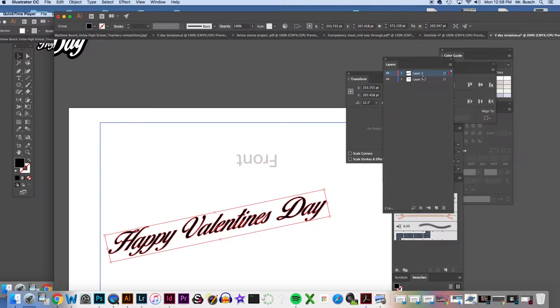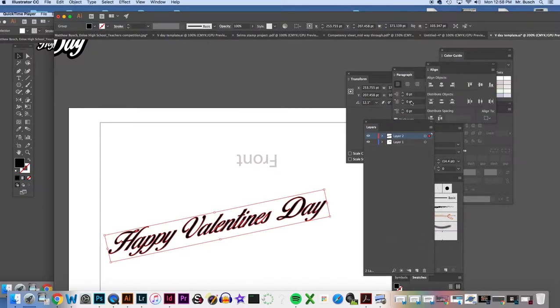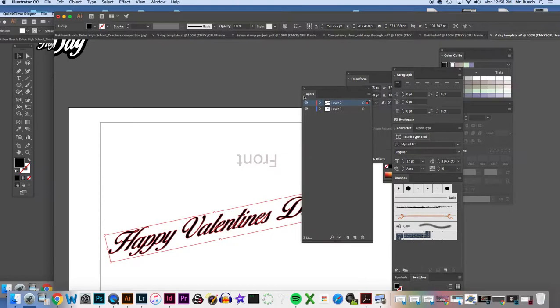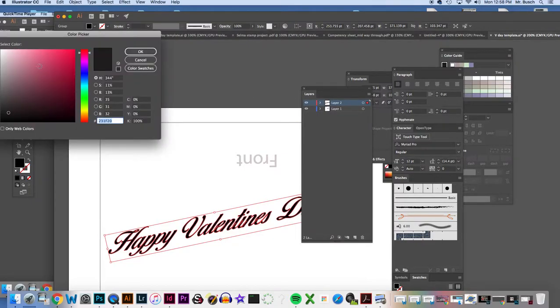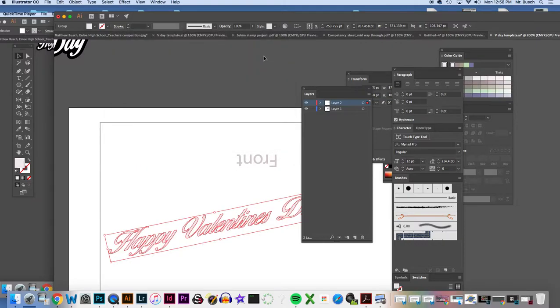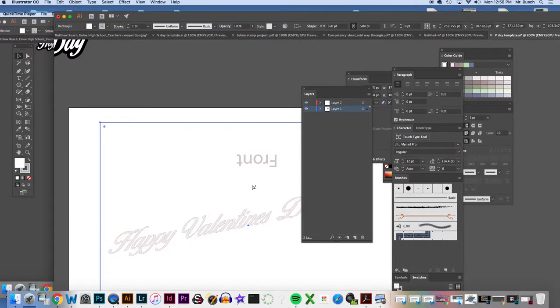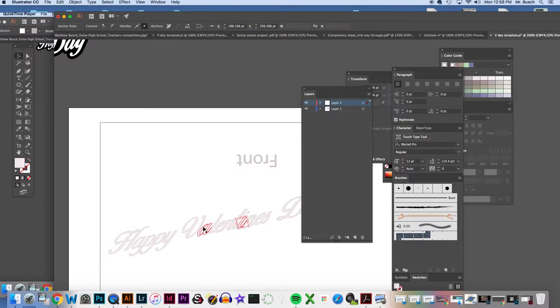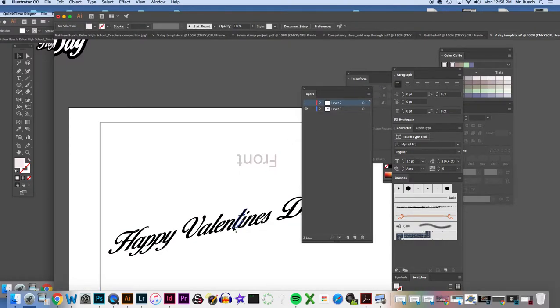Now in this duplicate layer on the top up here, I'm going to change the color to white. I can do that very quickly. Double click on the fill color. In this case, I'll just select white. Boom. There it is. It's a little off-white, so you can definitely see it. Turn it off for right now. Okay, we changed it to white.